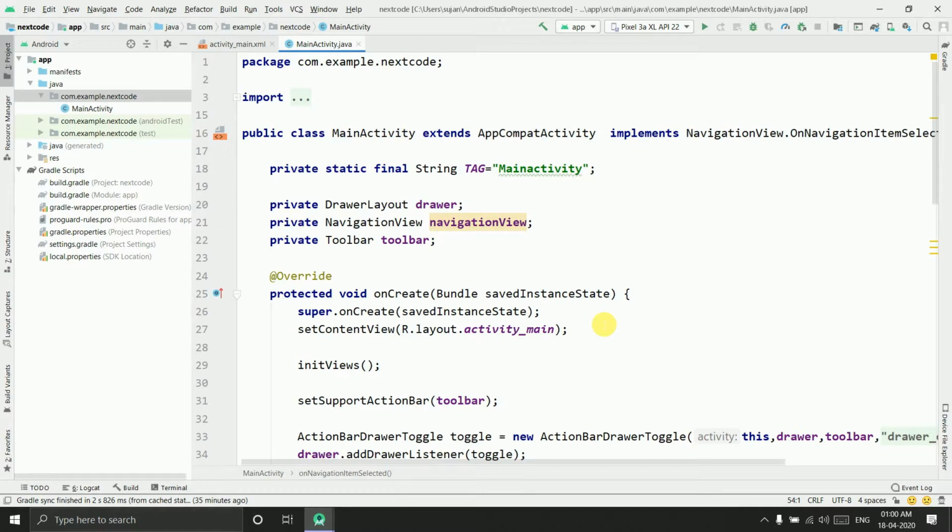In the previous tutorial we showed how to create a navigation drawer in Android Studio. In this tutorial we talk about how to create fragments in Android Studio. Let's start. At first we have to start Android Studio.